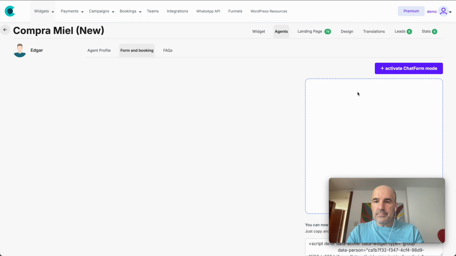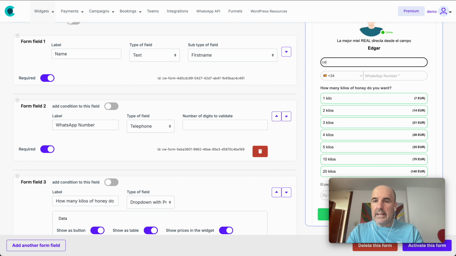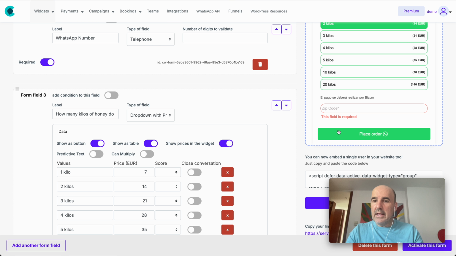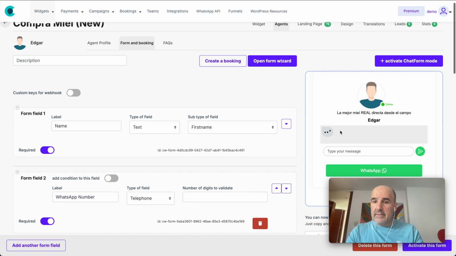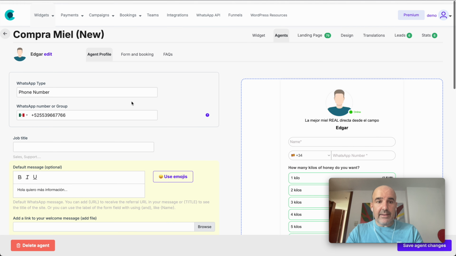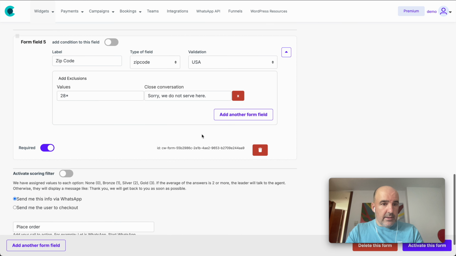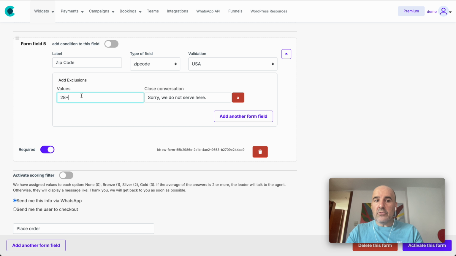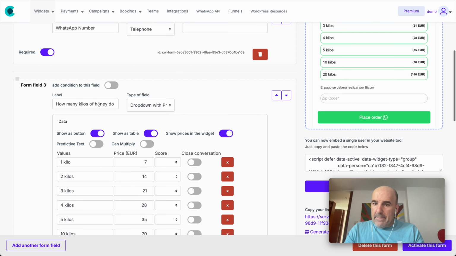So now we can reload and check how this is working. I need to put my name, my phone number, my kilos. And if I click place order, but I didn't put my zip code, it's not working because it's mandatory. So if I put something like this zip code, it's not going to work because it's excluded from the zip codes. We don't serve this area. Okay, so this is done.